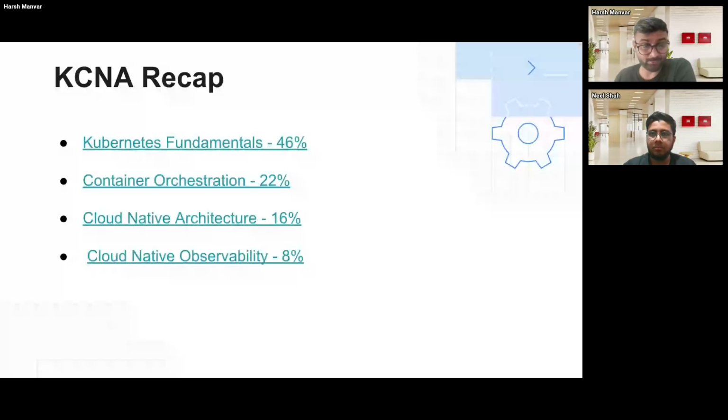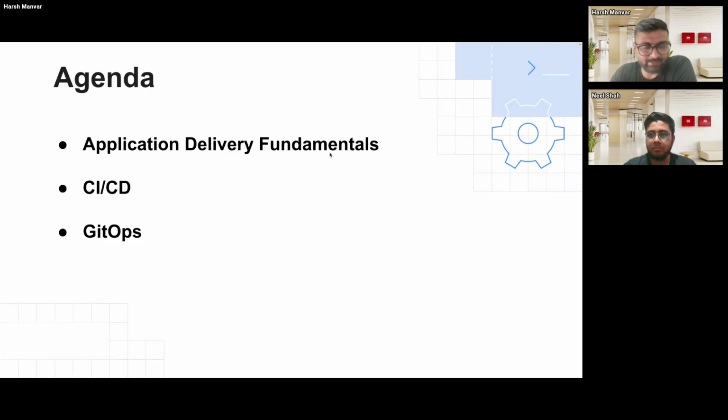Then we have observability, which is 8%, and today's topic is app delivery, which is another 8%. Everything together comes to 100%. I think you might have discussed all of this each week. Today is week 5, and this is how today's agenda looks. We'll talk mostly about CI/CD and GitOps.